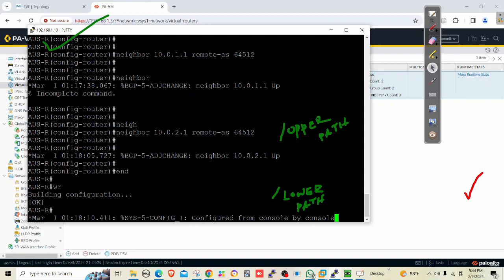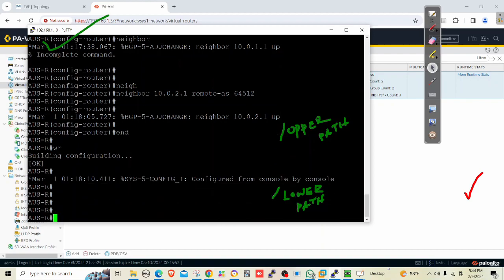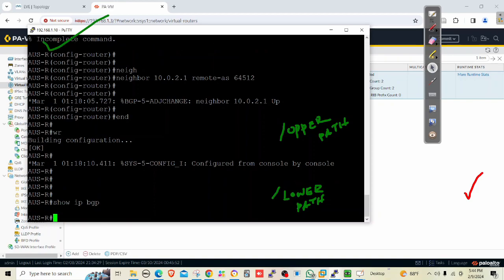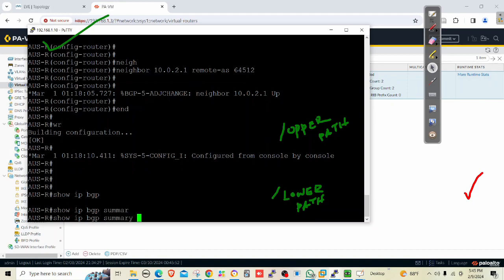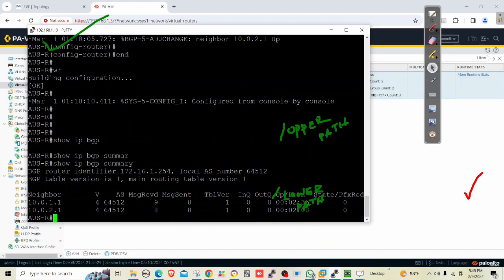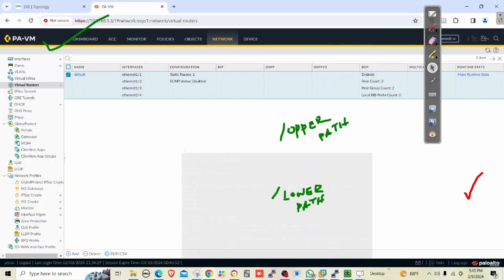Before committing, let me go to the firewall and show you. I think this is fine, right? BGP table, show IP BGP. See, I do not have anything here. Show IP BGP, I do not have any BGP. But if I show IP BGP summary, I will be able to see the neighbors. See, I have two neighbors, 1 and 2 1. So that's fine. Okay, so then let me go and commit.